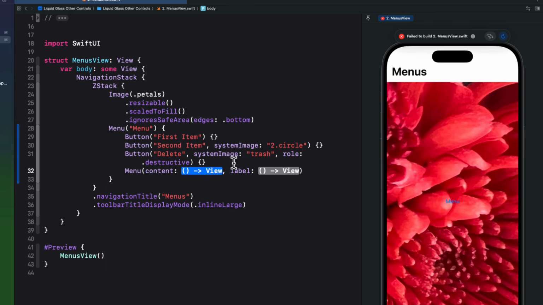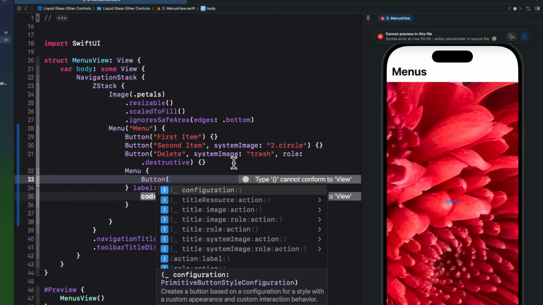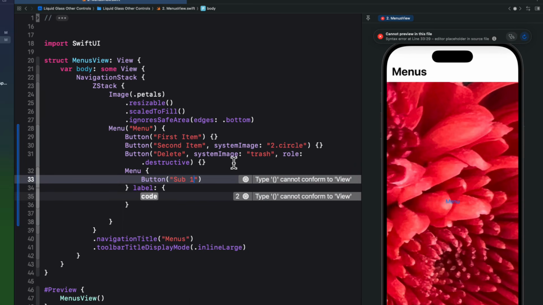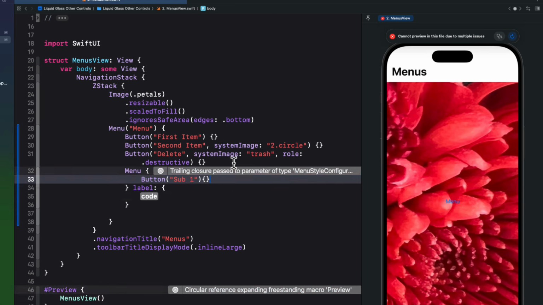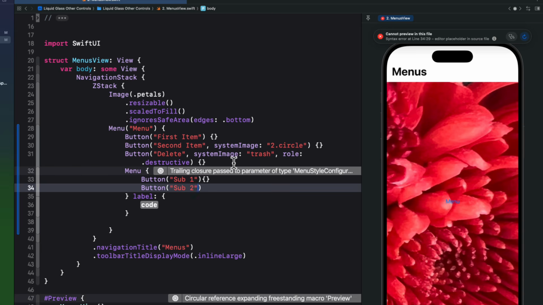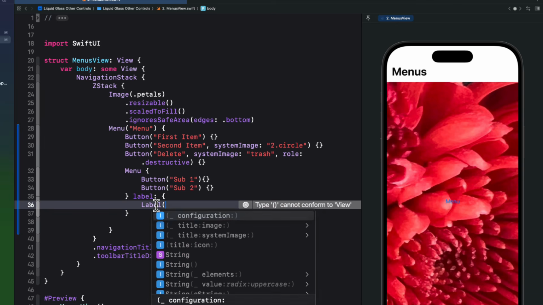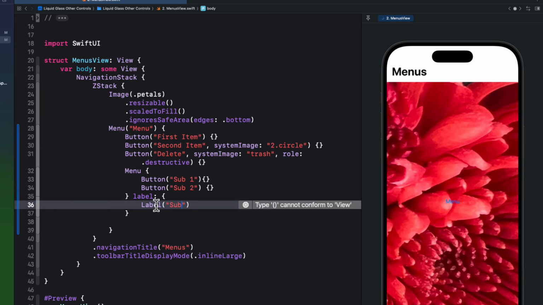Well, menus can also have submenus. So I'm going to create one using the content label initializer. And for the content, I'm just going to create two simple buttons using the strings Sub1 and Sub2. That's it. Nothing fancy here. For the label, I'm going to use a Label itself and have Submenu as the string, and then use a system image of filename.and.cursorarrow for the label's image.